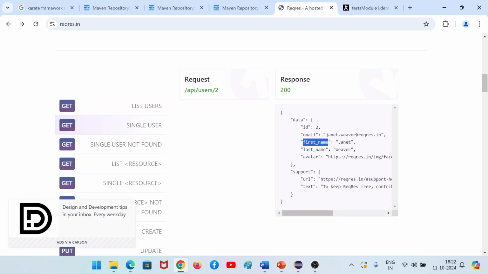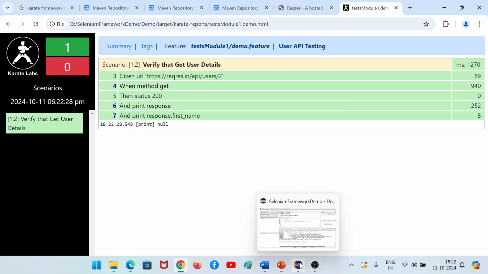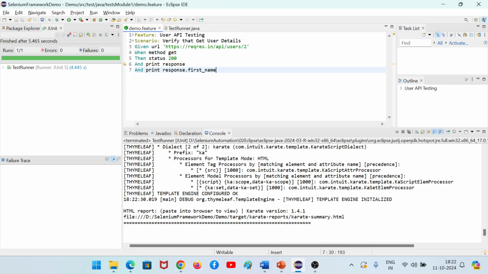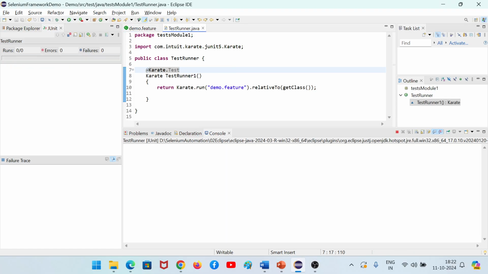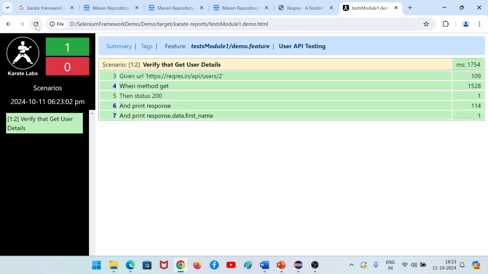So here we need to check response.data. We need to mention response.data. We have mentioned only response.name. Come here, response.data.firstname. Now again execute it, refresh. Now here you can see this value came.